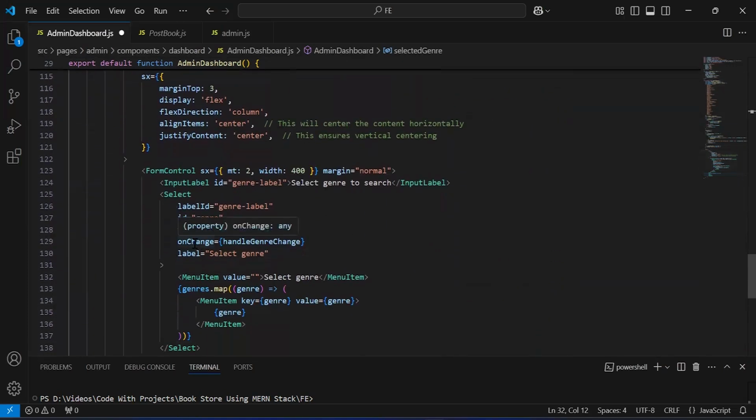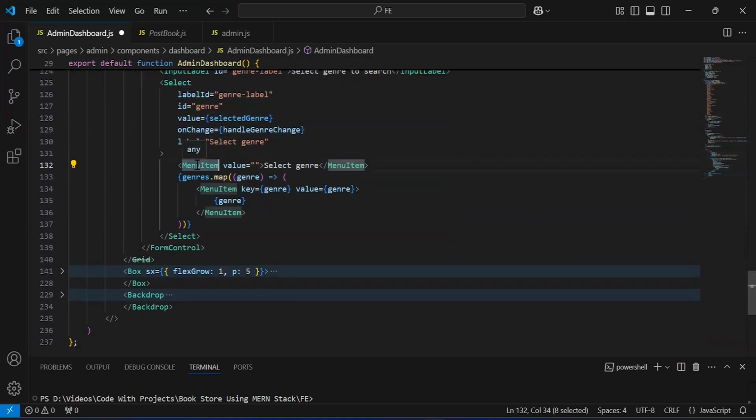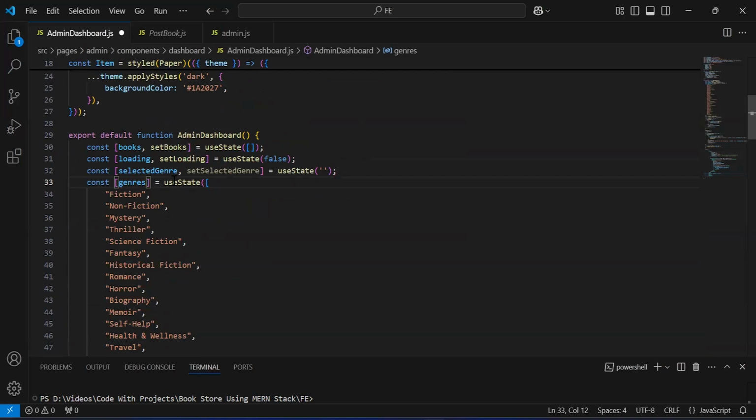After that, we have an onChange event. On this event, we will call the function that we have, handle genre change. Inside the select tag, we have tags for a menu item. The first tag with the caption select genre. After that, we have an implementation to show the list of the genres that we will get from a genre useState.